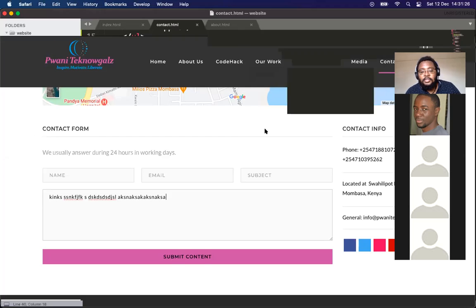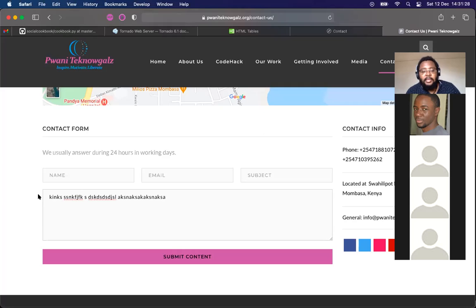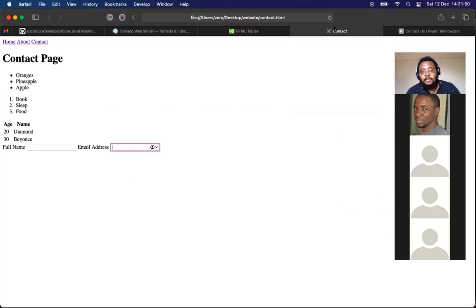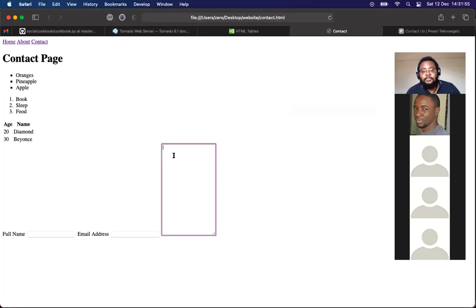This is usually defined by the number of rows, so how many rows, and how many columns, the space it will take. In this case, we say rows, you can say 20 rows, then columns represented by cols, and you can say 20. Now, when you save this and refresh in your browser, this is what is going to happen. 20 rows, 20 columns.